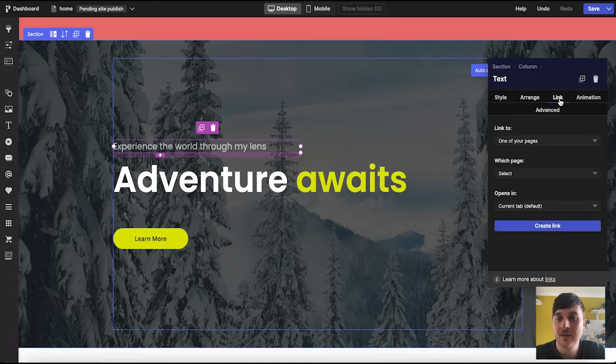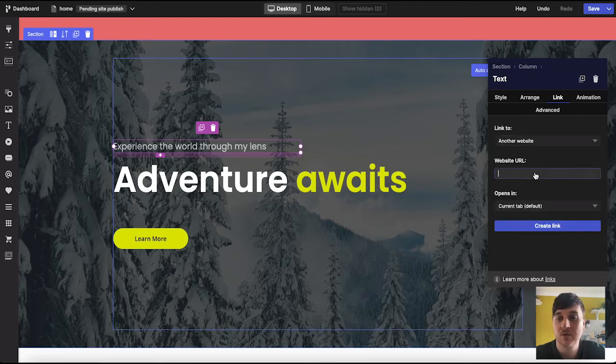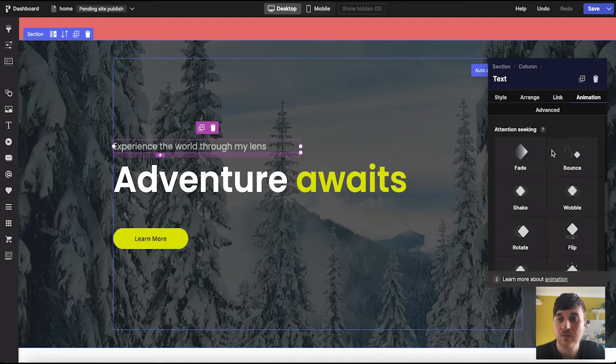We've also got link, where you could set where it links you to, so one of your pages, a section, an email, another website, a phone number, a video lightbox. So if we went for another website, for example, then we could add the website URL there. Once you click on that, it would lead you to that website. You can always choose where it opens, so if it's the current tab or in a new tab. We also have animation for this as well. So if you wanted to add animation to it, then that would be no problem.